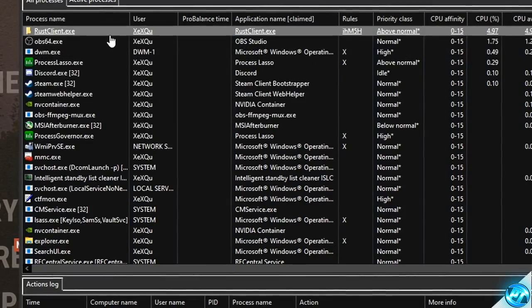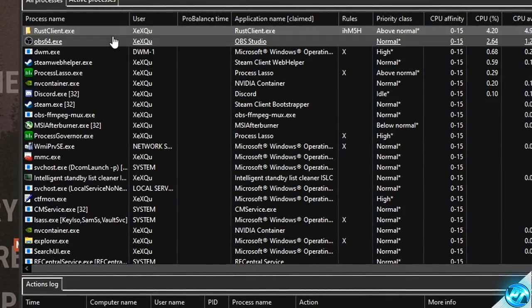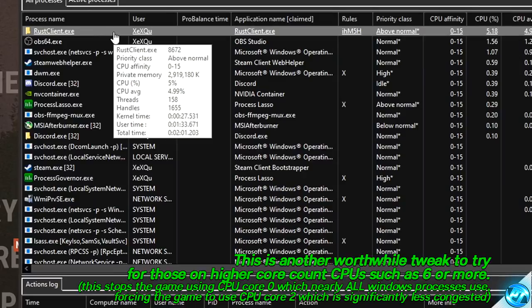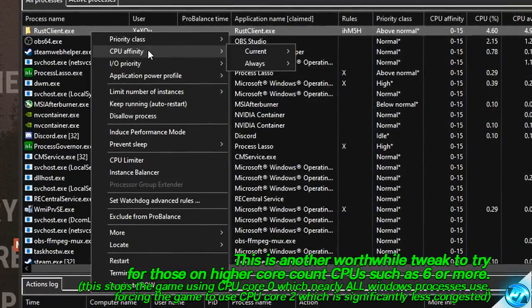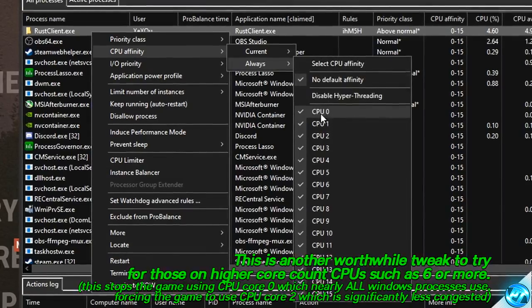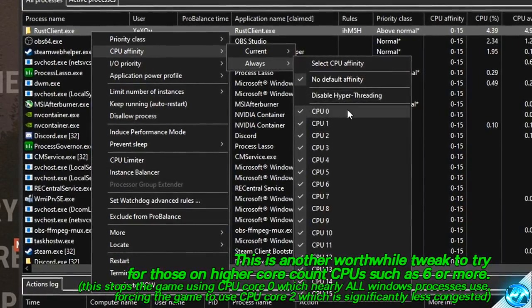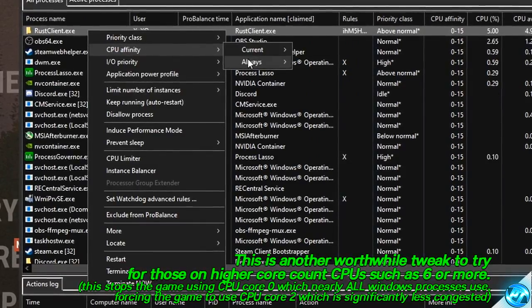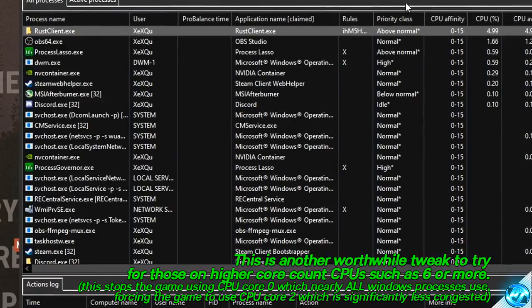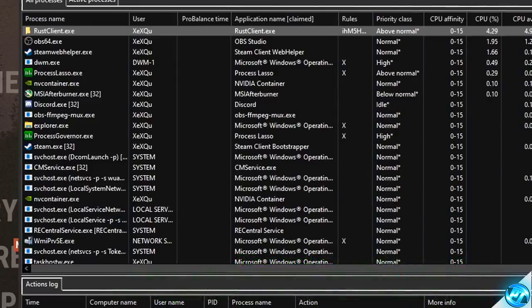And for an optional optimization, for those of you running relatively high core count CPUs, such as 6 cores, 12 threads and up, you can come inside of here once again, right click on the client, go to CPU affinity, always, and you can try out disabling CPU 0. To do this, you'll simply click on CPU 0 so it becomes unchecked, go back inside of here, so CPU affinity, always, and you can then see it's unchecked. Once you have done that, we can then minimize out of Process Lasso, and we're then good to go.